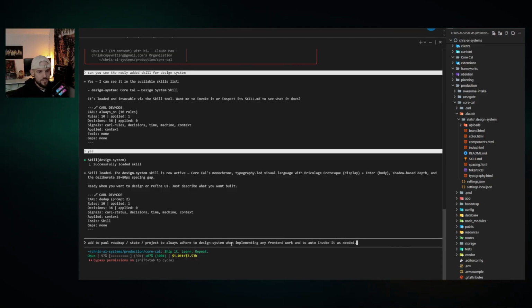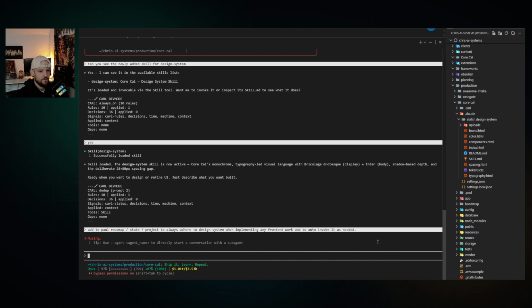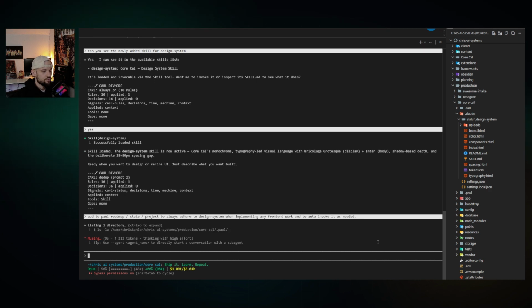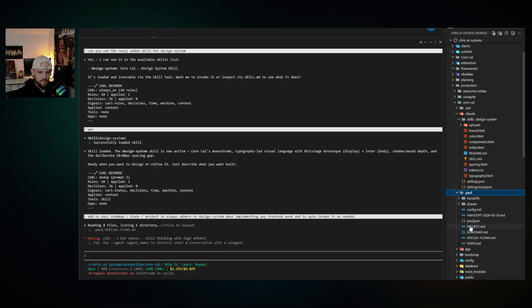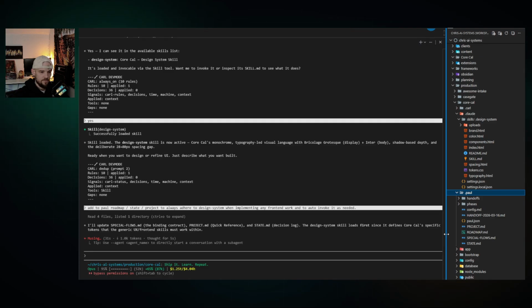Now, also, if you happen to use another framework that I have built called Paul, you can tell it to update your roadmap, state, and project files to always follow this skill, and it will go through and make those updates. That way, there's never a miss and there's not any inconsistency. It will be reinforced consistently throughout the build process. So I went ahead and I told it to update my roadmap, my state, and my project. From now on, any phase or plan that I am working in that involves front-end work, it's going to auto-invoke this skill and apply my design system every single time.